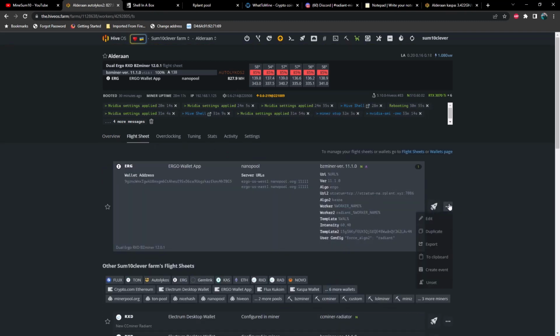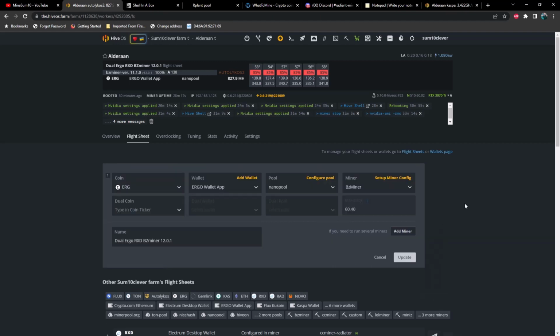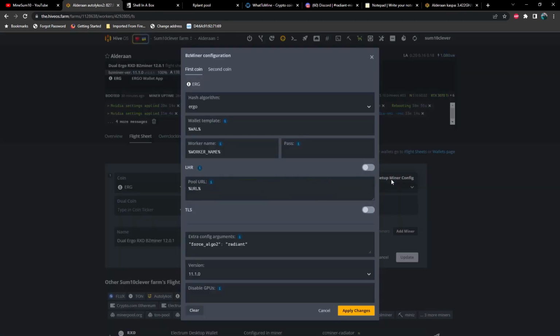Now, this is going to be a bit odd, so pay very close attention here. We've got Ergo as our primary coin. You've got your Ergo wallet, and you've got your Ergo pool. And then we're on BzMiner. We're going to go to Setup Miner Config. This is what really stumped me trying to set this up, not realizing that there is a first coin and second coin tab here.